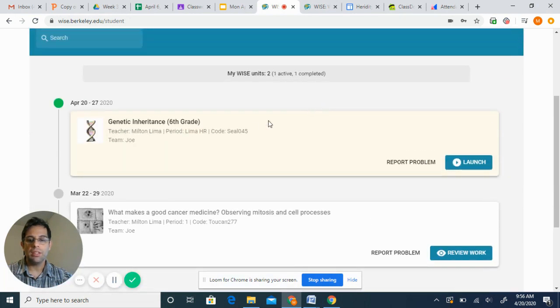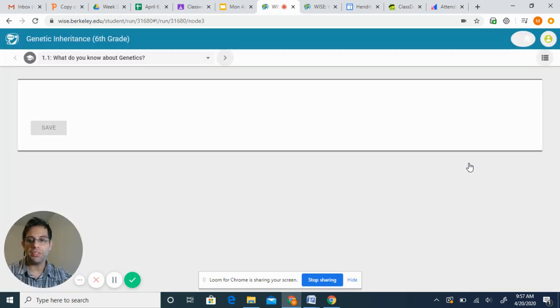Genetic inheritance. It says here 6th grade because according to a national standard, it's given 6th grade, but it doesn't matter. Okay? So I'm your teacher, you're in my homeroom, and this is the code, and you launch your product, and you're good to start. You have until Monday, the 26th, if I'm not wrong, to finish the entire project, okay?